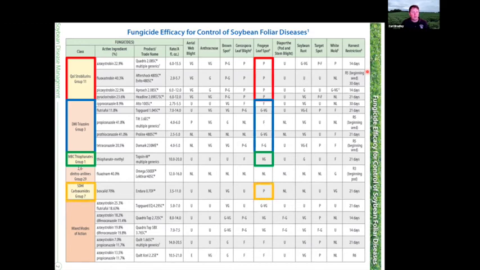And then we also have this newer group, the SDHIs. Right now we only have one that's a solo SDHI product, and that's Endura, active ingredient Boscalid. And it's actually poor for frogeye leaf spot control. That's one interesting thing about these SDHIs: the active ingredient really makes a difference. Not all SDHIs are equal in which pathogens they control. We know that Boscalid or Endura is really good for white mold, Sclerotinia, but does not really have any efficacy against frogeye leaf spot.